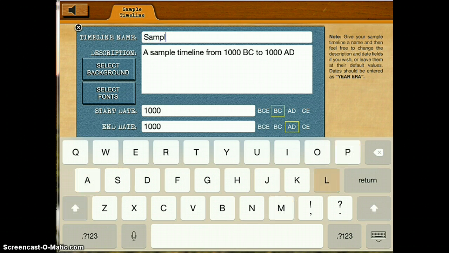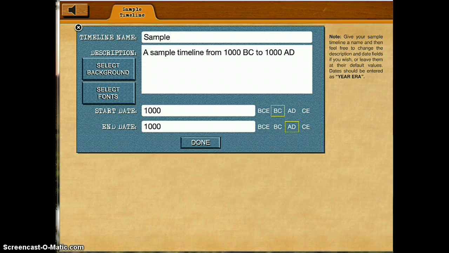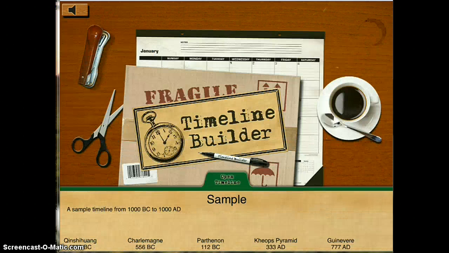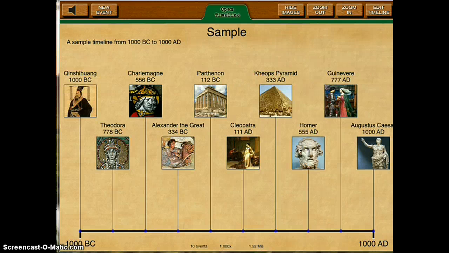So I'll just title this one sample. As you can see, you have your timeline name. You can do a description of your timeline. You're able to select backgrounds and fonts. And then from there, you can choose your start date and end date. They do include BC and AD or BCE and CE, depending on what you prefer. So it's going to create the sample timeline for me.